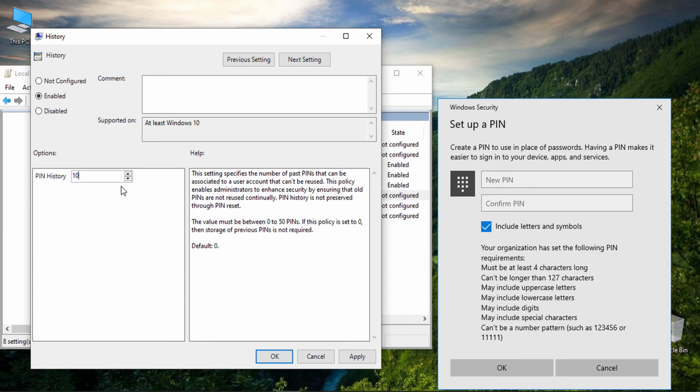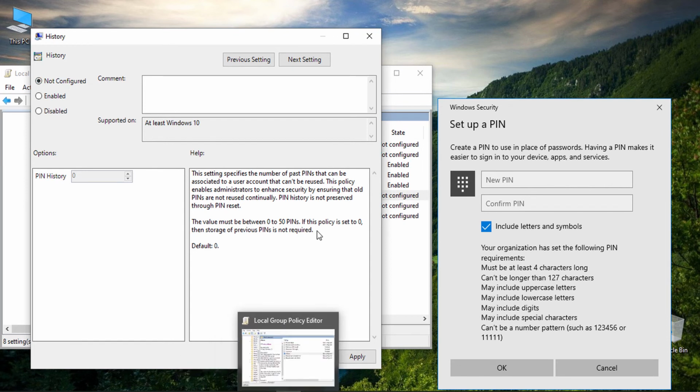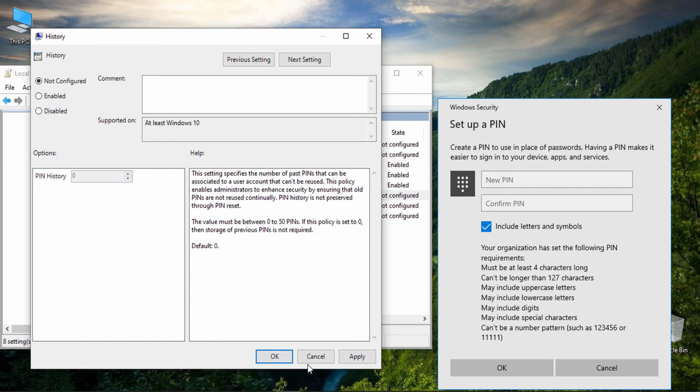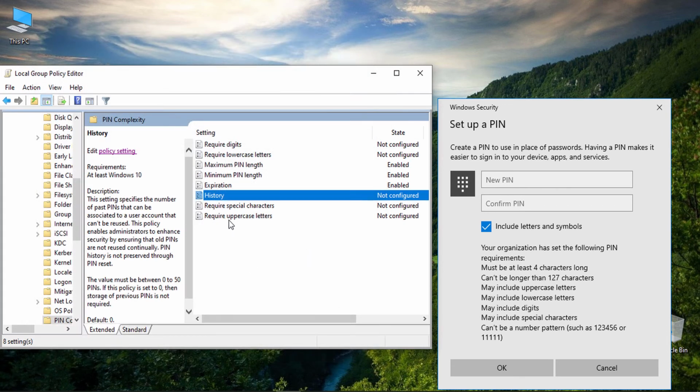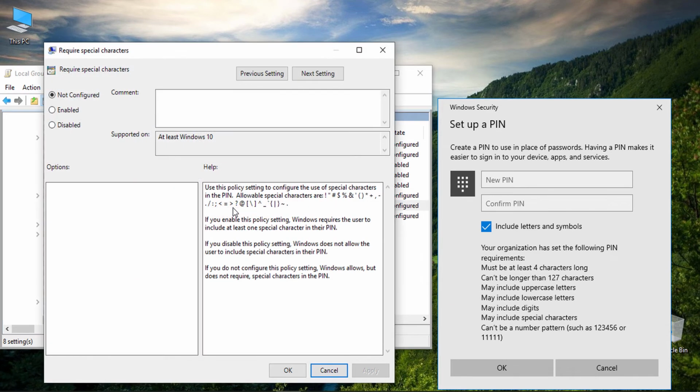If you use any of the old pins listed among the 10 stored, it will alert you that you can't reuse the old pin. So for me, I'm not going to use this policy. I just leave it here as not configured. Just cancel it here.